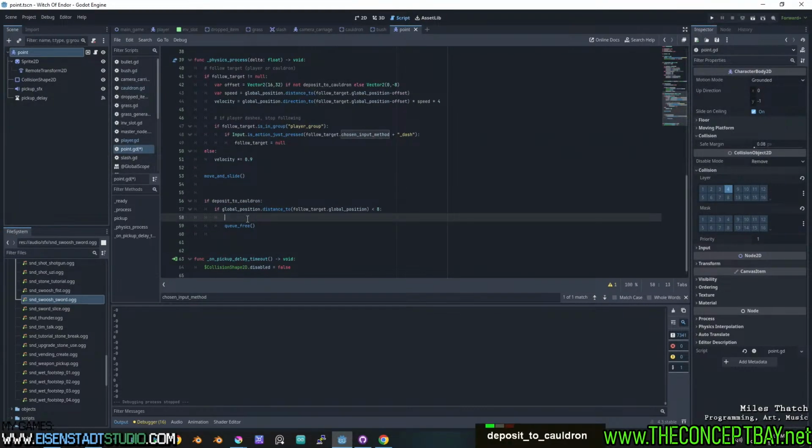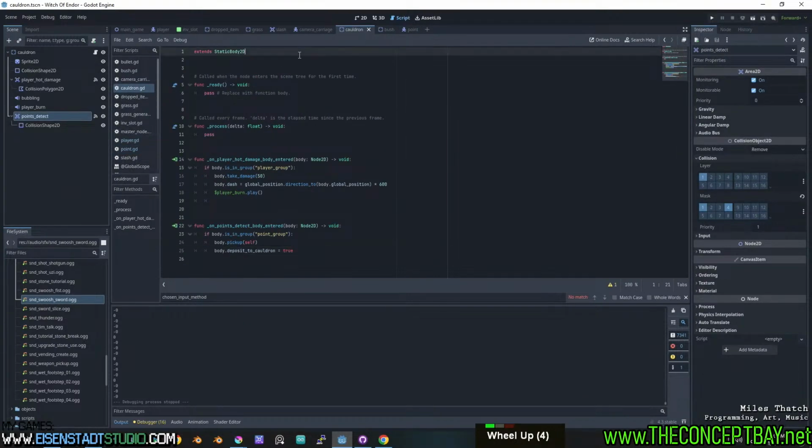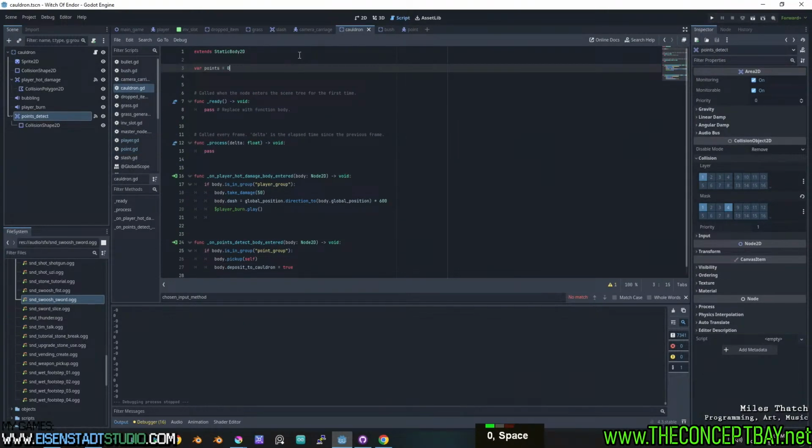So, we do follow target points plus equals, and then 1 point is awarded. So go to cauldron, variable points starts with, let's start with like 50 points, so the players can either choose to keep it there or to upgrade something about themselves.